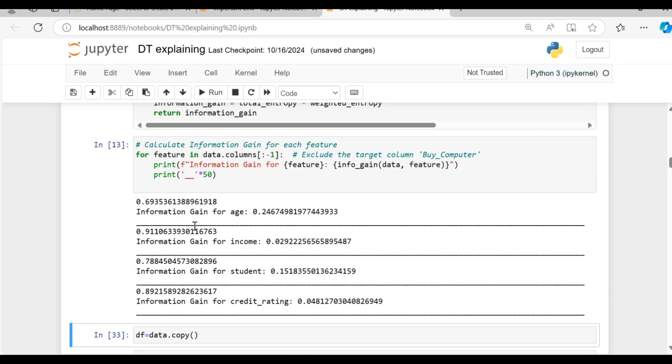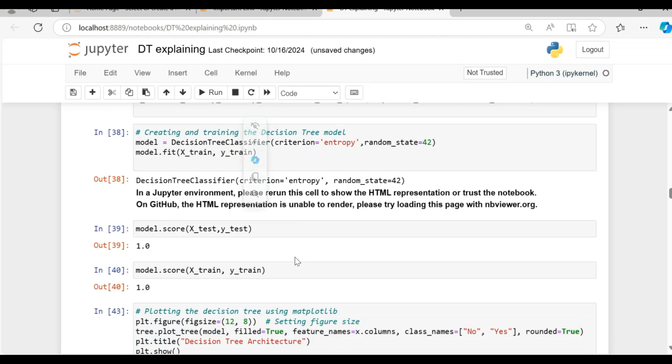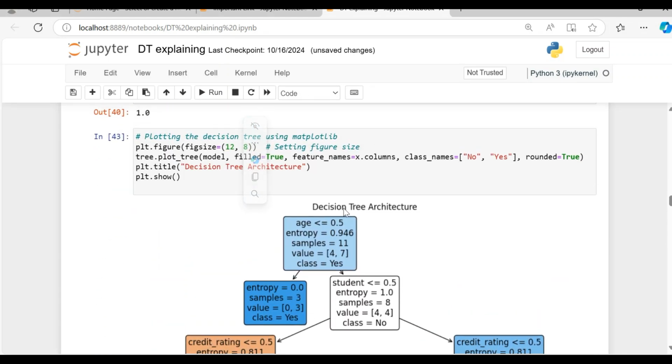If you run this, you'll find information gain and entropy for all the features. Here you can see I am getting 0.246 something for age. For income, I'm getting 0.029. For student, I'm getting 0.15. For credit rating, I'm getting 0.014. And these are the entropies. So here you can see I'm getting the highest information gain for age. That's why I will pick age first. Now you are able to understand why I am taking age as the first node.